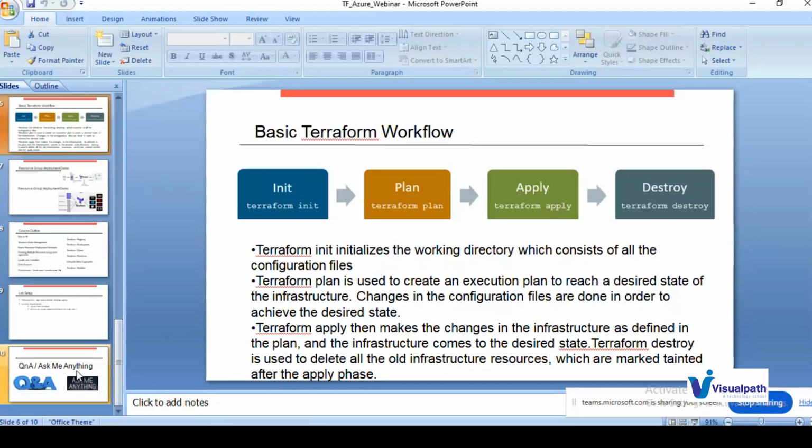Terraform init is going to initialize the working directory. When I say working directory, it's the directory or folder where you have your Terraform files. That's important to understand. What is a working directory? It could seem like a technical term, but it's not. It's simply the folder where you have your code files. That's it. That's called the working directory.